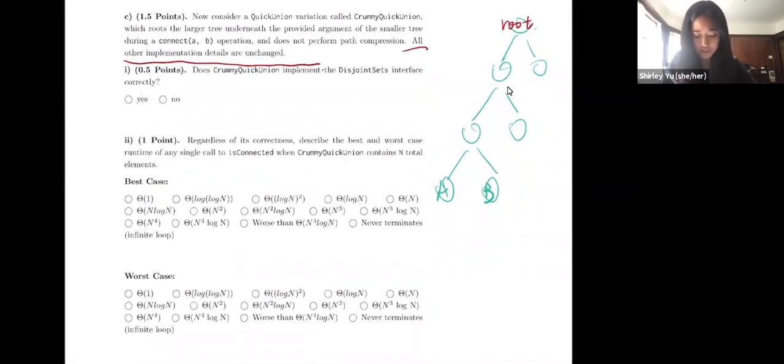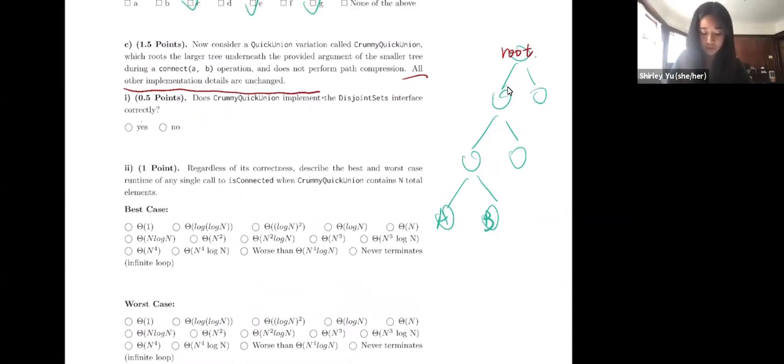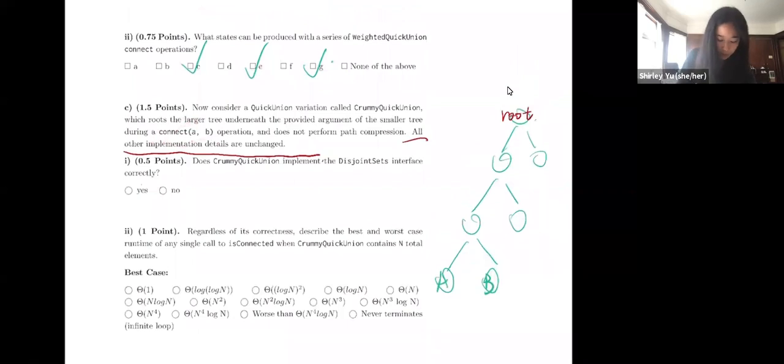In part 1, we're asking whether or not crummy quick union is implementing the disjoint sets interface correctly. As a reminder, an interface in Java simply specifies which methods we need to have. It doesn't specify the implementation of the methods. Since we're not changing anything in quick union other than the implementation of connect, we still have both the connect and isConnected methods, which means that we are implementing the interface correctly. So for part 1, we choose yes.